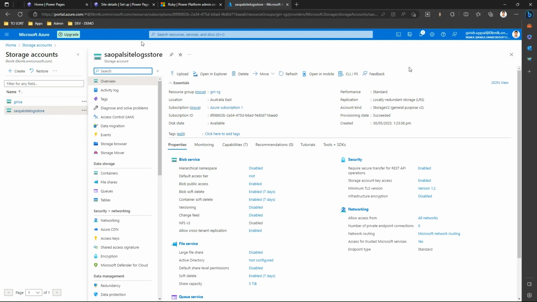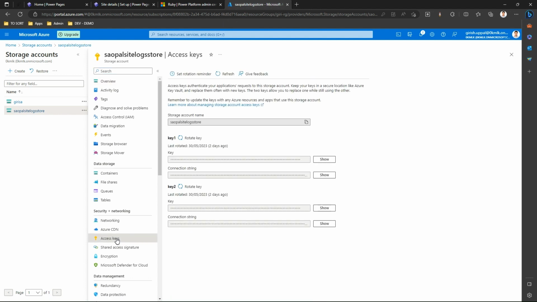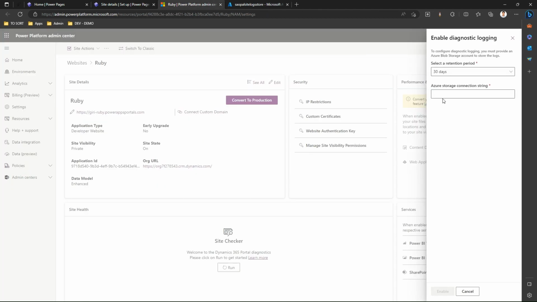And then what you need to do is go into this part called access key. In access key, you will see two keys, key one and key two, and there's a connection string available over here. I'm going to click on show, and I got a connection string over here. I just copy to clipboard. Then go into the diagnostic logging screen and paste the Azure storage connection string.